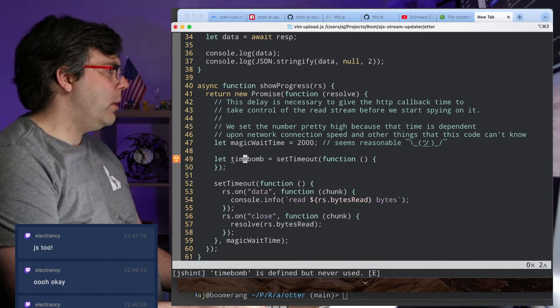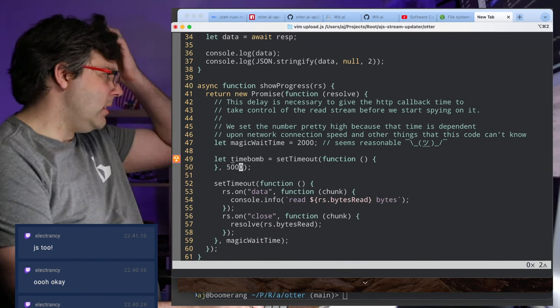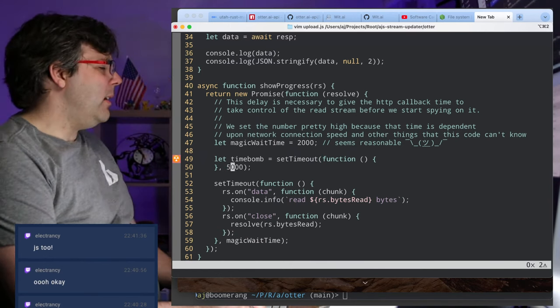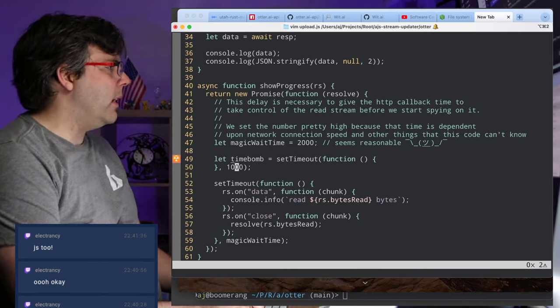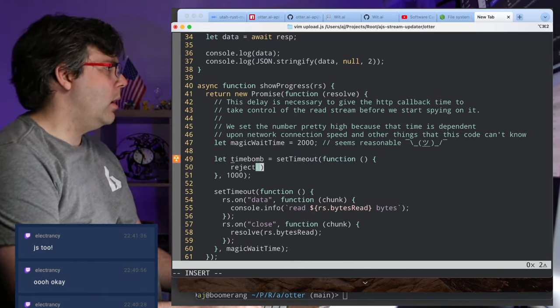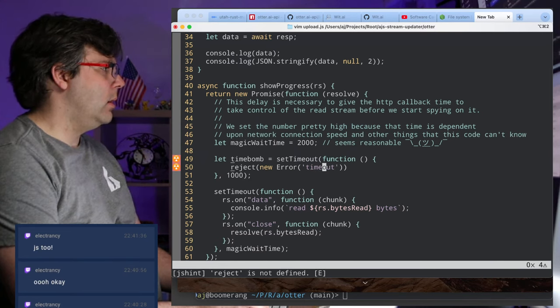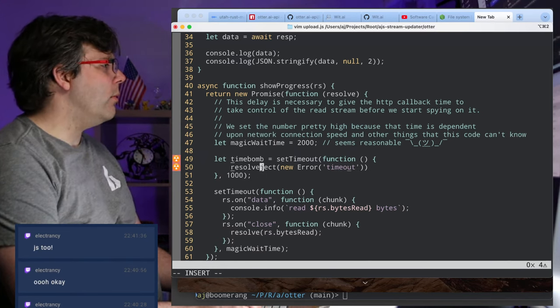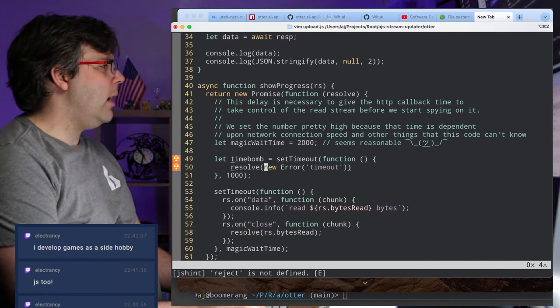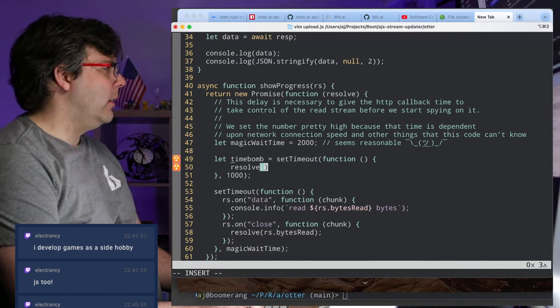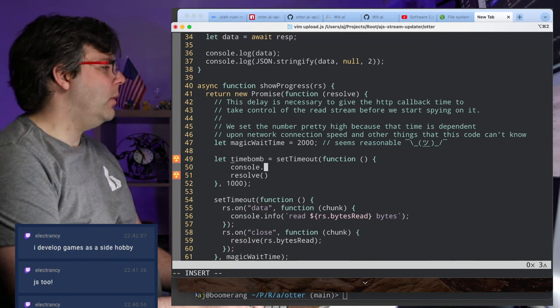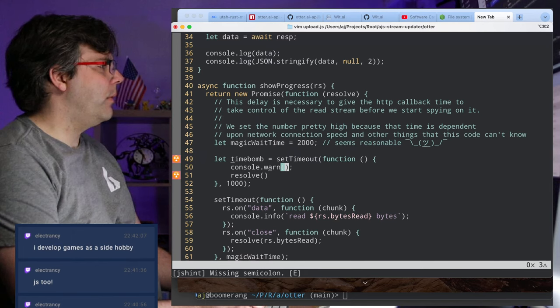Okay, so we're going to call this one time bomb. I'm going to say set timeout, and we're going to give it an additional 1 second, or I don't know, 5 seconds. Or maybe, yeah, we'll probably just make it an additional 1 second. So we're going to reject new error timeout. Well, no, we could just resolve, because if the time bomb, dang it. Console dot warn.